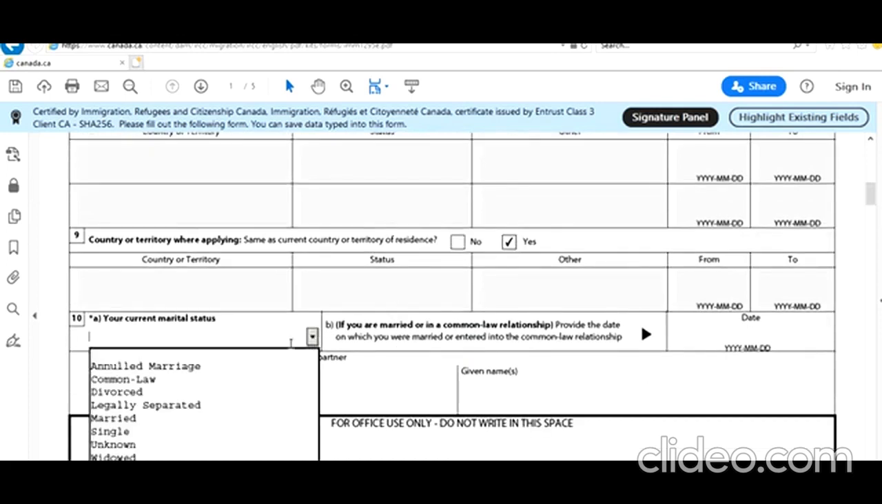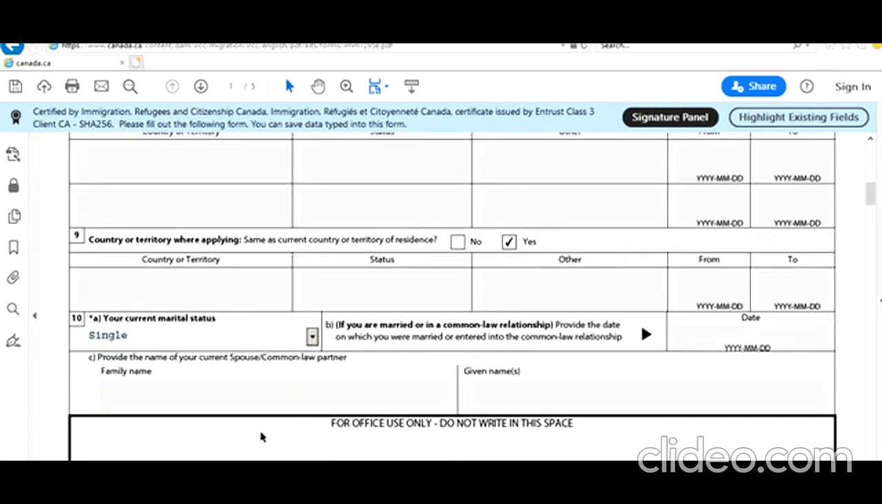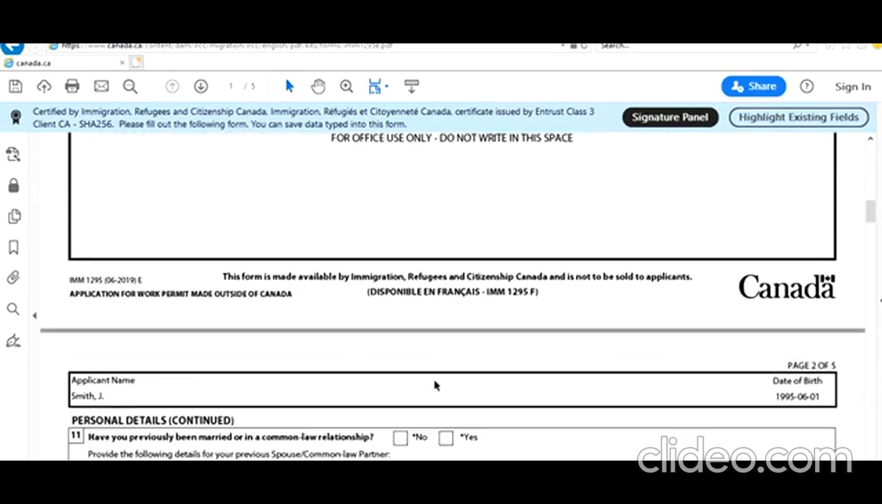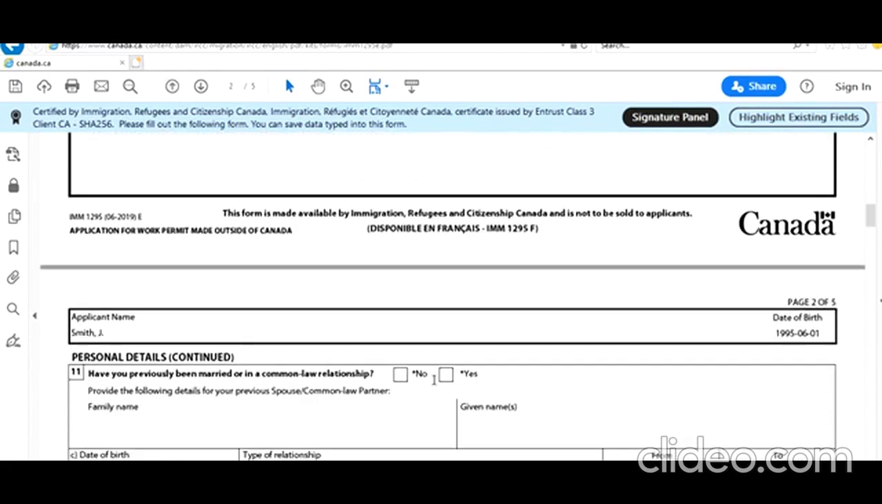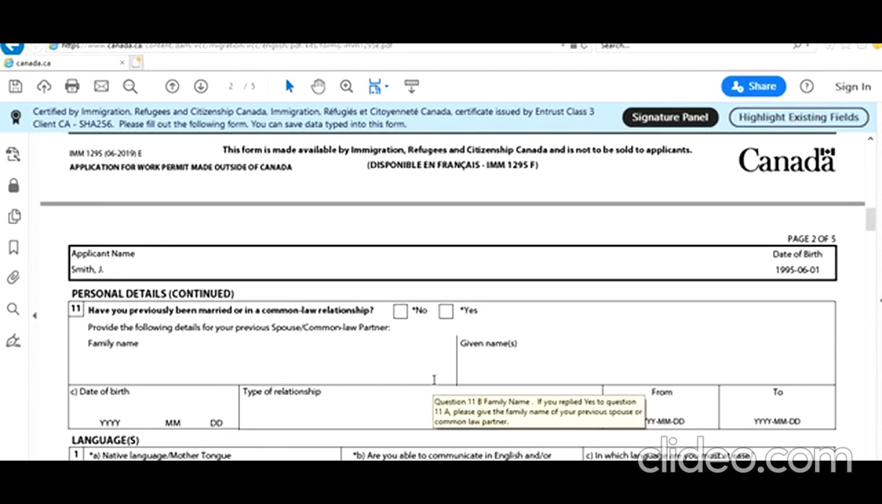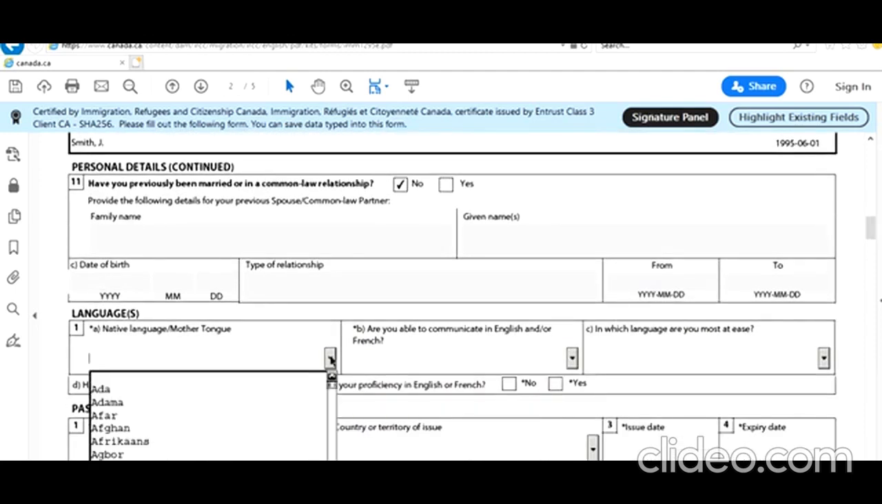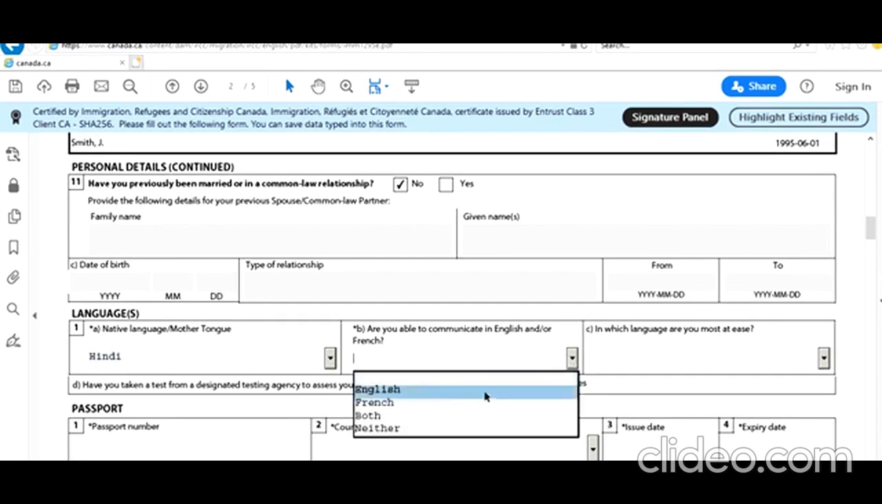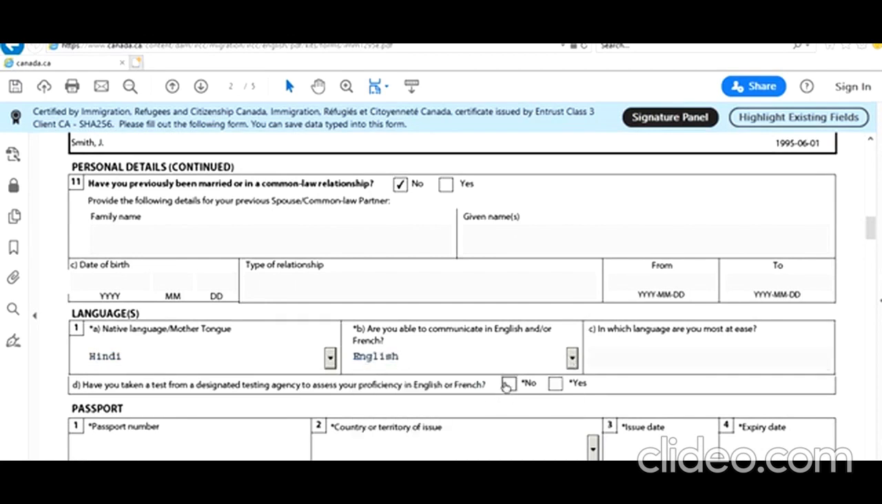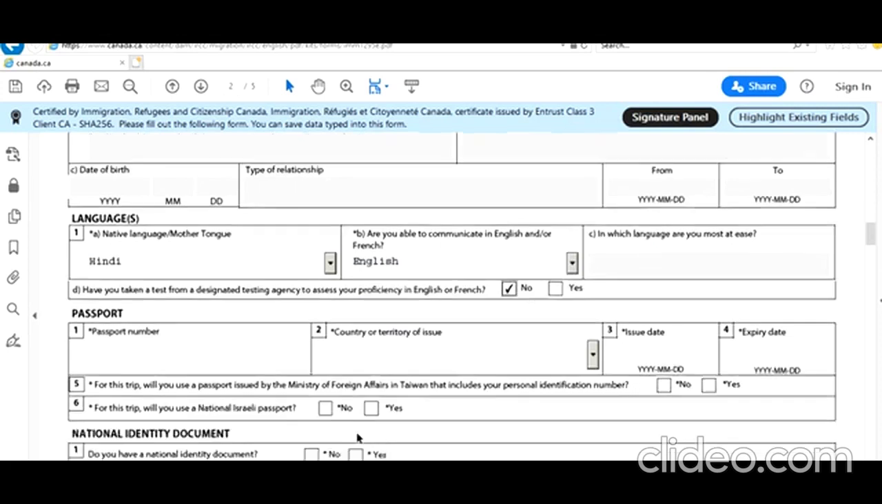Your current marital status, let's say he has never married. Personal details, have you previously been married or in a common law relationship? Let's say no. Languages, native language or mother tongue, because he is from India, let's say his native language is Hindi. So many options. Are you able to communicate in English, French? English. Have you taken an exam? No, he's going for work permit.